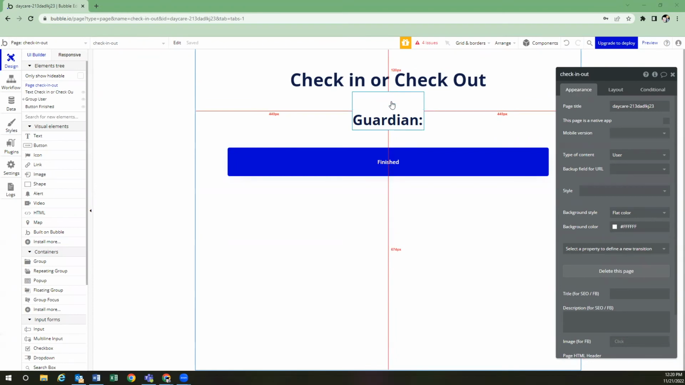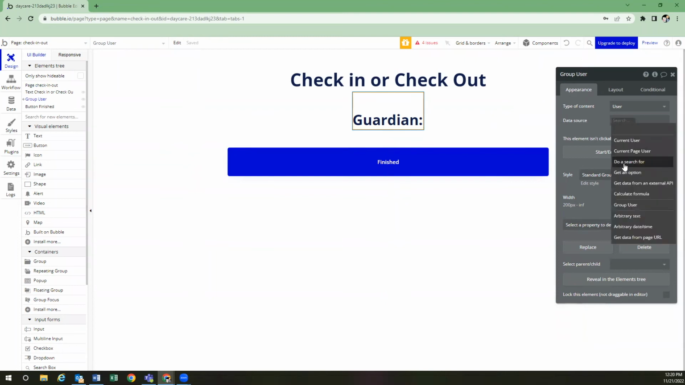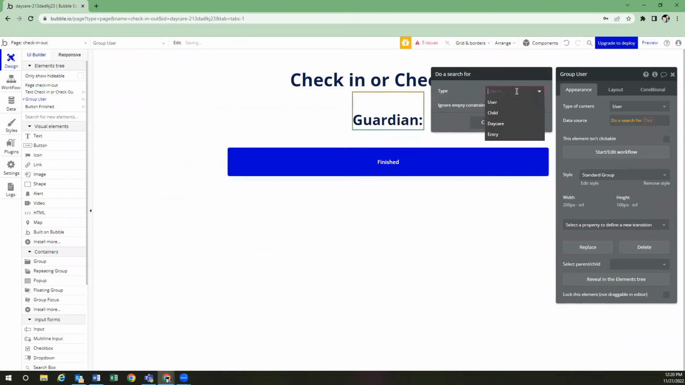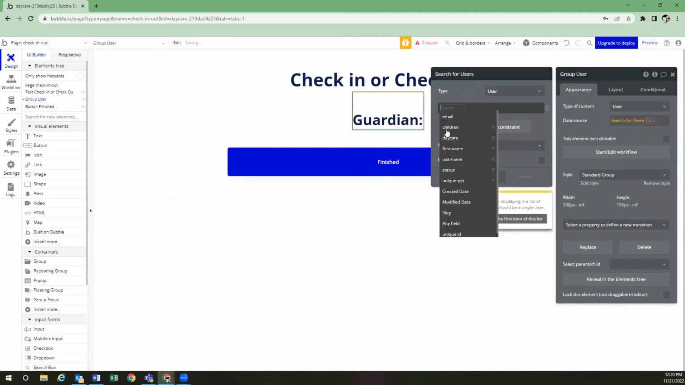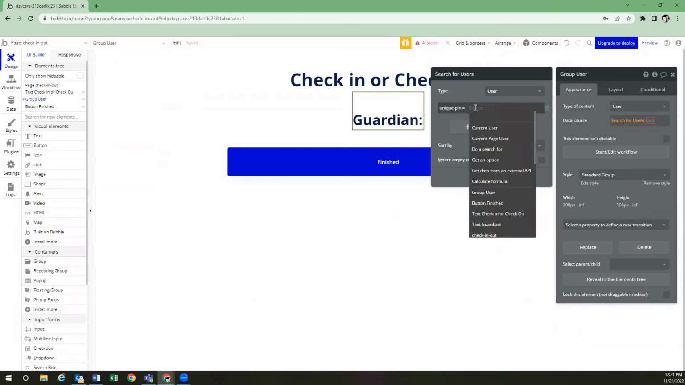Let's go first to the guardian group. We're going to click on the guardian text and the group that encloses it, and make sure that the type of content is user. And we're going to select a data source for this group, where we do a search for users, where the unique PIN is equal to whatever is up in the URL for the person that's signed in.